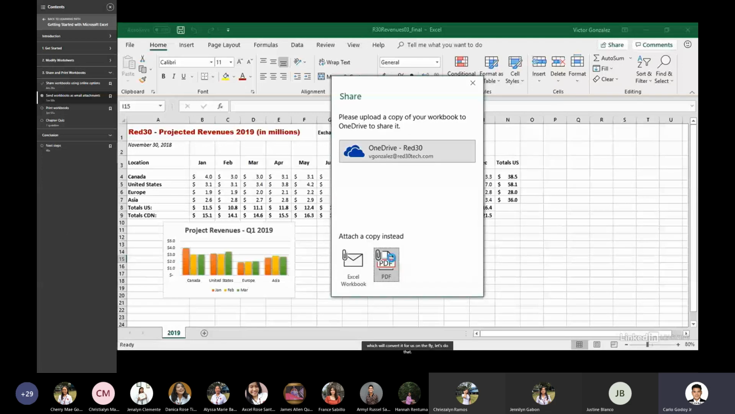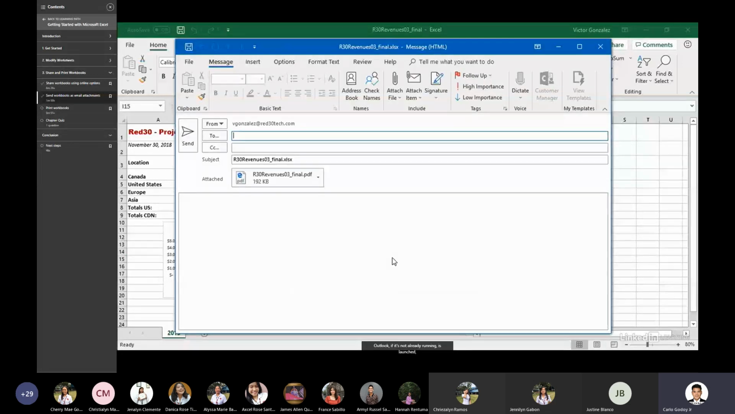Let's do that. So as we click this, some things are happening now in the background. First of all, Outlook, if it's not already running, is launched and a new message is created. And you can see a PDF version of your workbook is already attached. All you need to do is type in who you want to send this to. I'm going to send it to Karen again. There she is. And then down below is where we add our message.